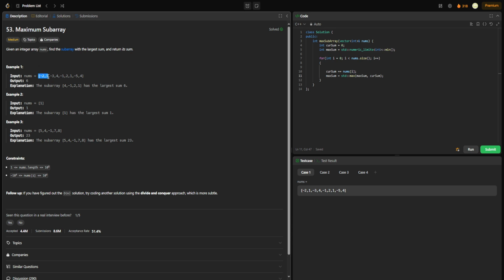Okay, we can move to -2 and 1, which would be -1. Well, -1 is greater than -2, so we could update our max sum to -1. But the issue here is 1 is bigger than -1 also, right? So how do we know whether to take this or this? How do we logically take care of that problem between choosing those two?